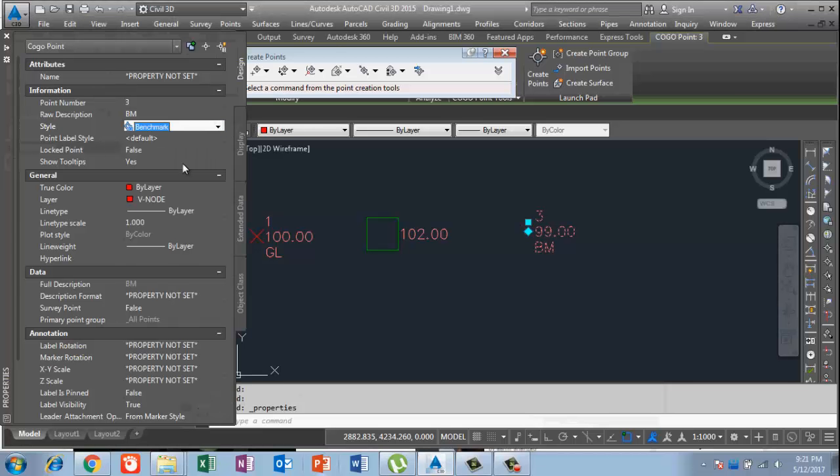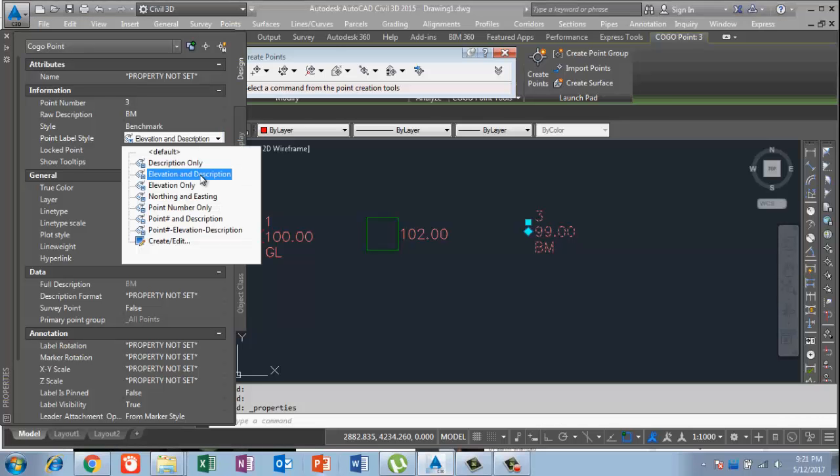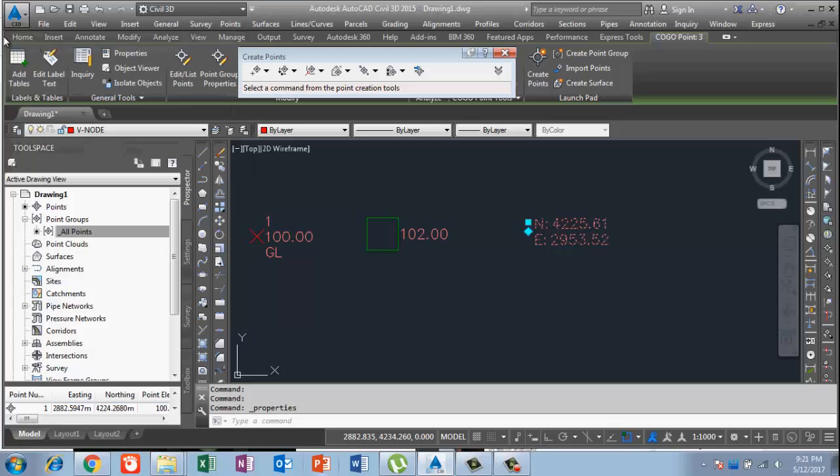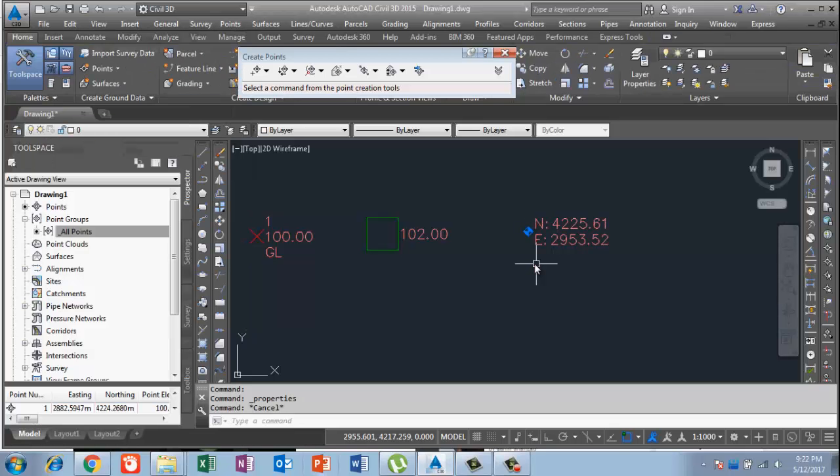Okay, and then for the point label, I will use the point label like north and east, and then I'll close this properties. I press escape, and now you can see we have 3 points here, and all the point styles are different, with different label styles.